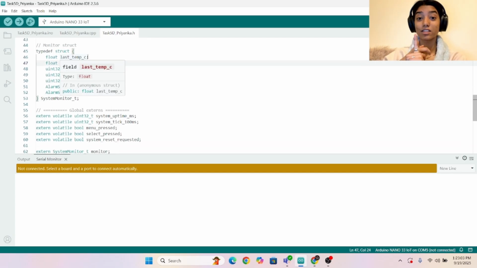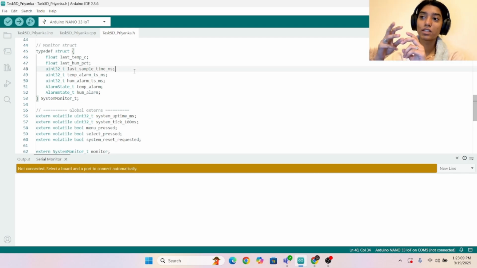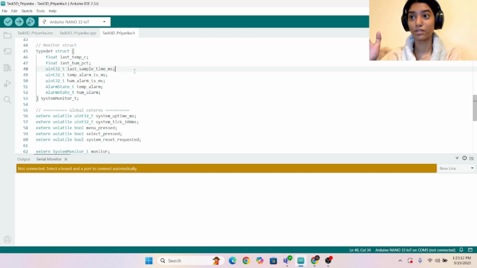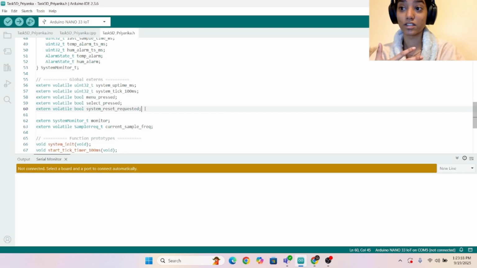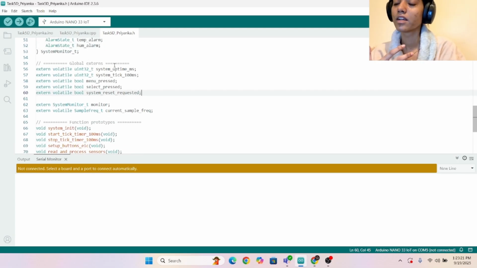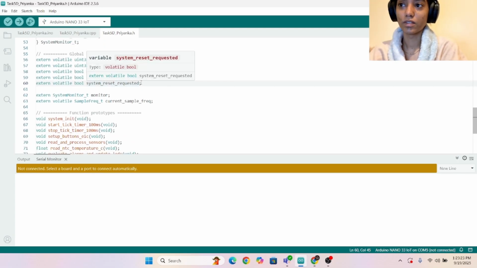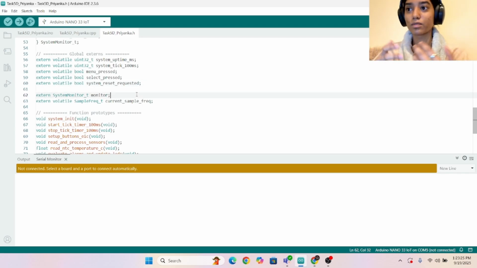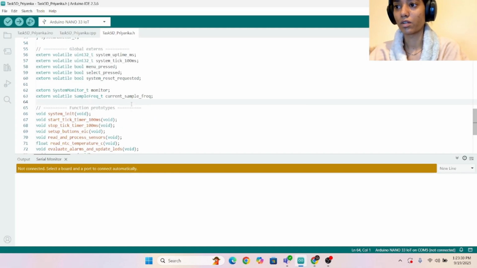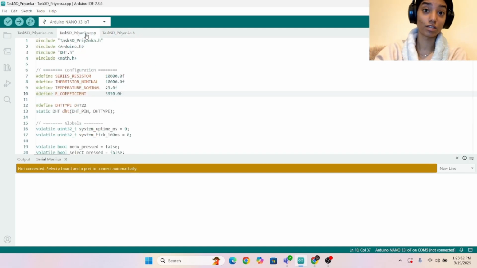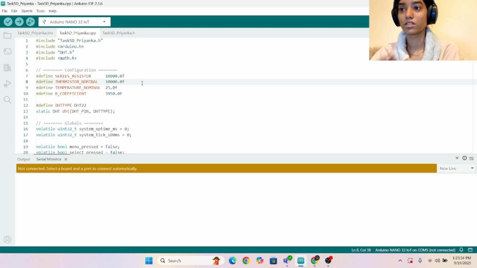So we need a last temp because we wanted to check whether there was a previous alarm. We need last humidity, last sampling, last everything, because in order to get the current value we have to subtract the previous one. So all these variables are assigned over here. And same goes for the global variables, whether the button was pressed, text, menus, and everything, and all those functions that would be used inside the .cpp file. Let's look into the CPP file.